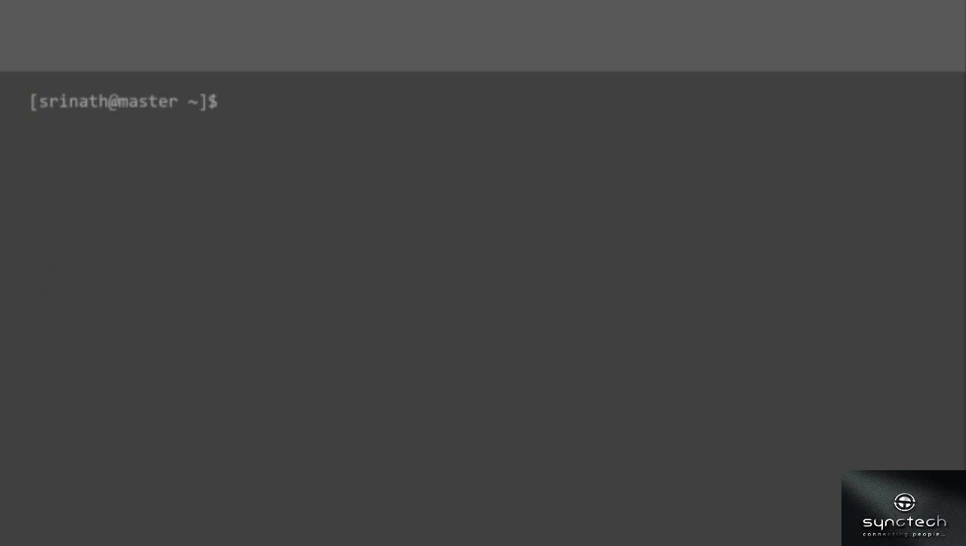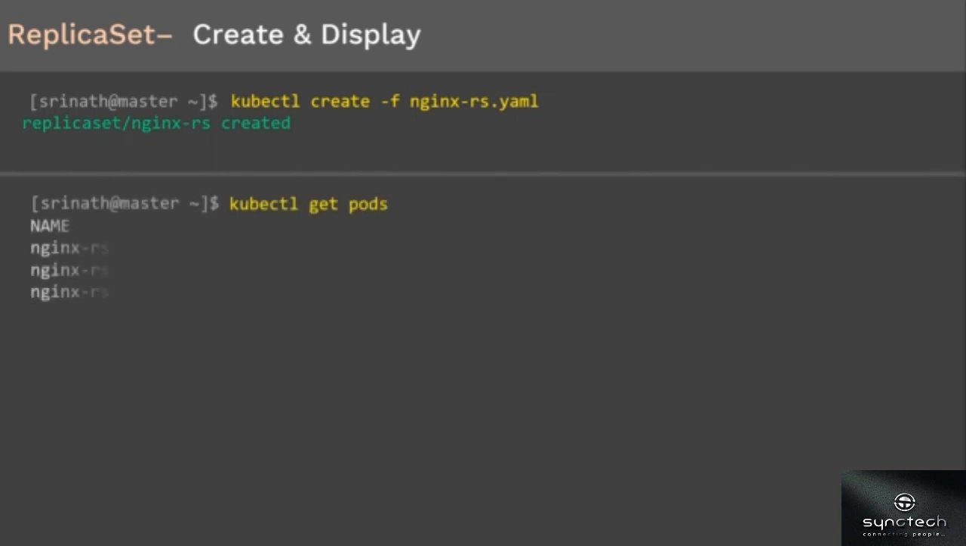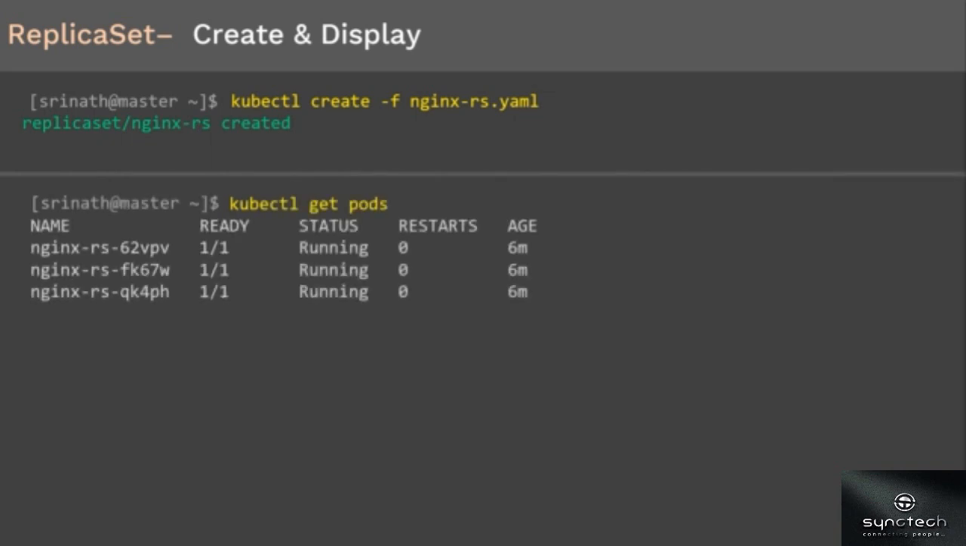Now let's go ahead and create this replica set. We use the kubectl create -f command followed by the object file name, which is the nginx-rs.yaml file. Once you run that command, you should see the nginx-rs replica set is created. Then we use the kubectl get command followed by pods to display the pods it has created. As you can see, there are 3 nginx pods created by the nginx-rs replica set, and its status shows that all 3 pods are running successfully, which is what we are expecting.